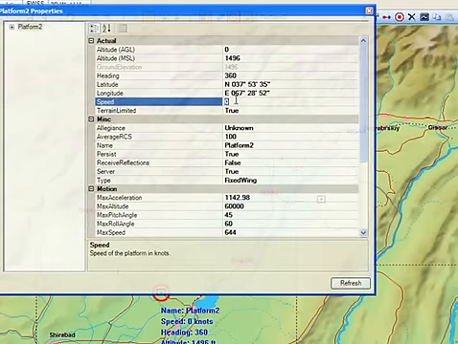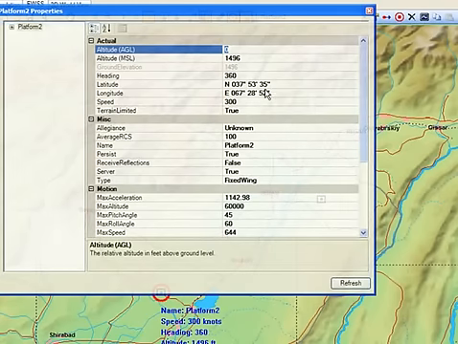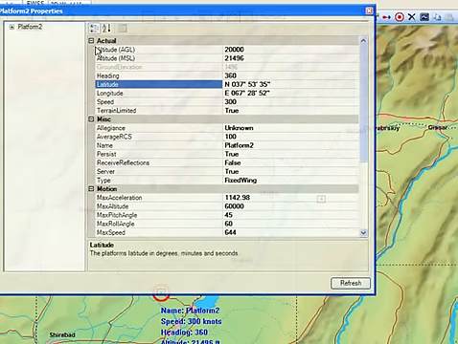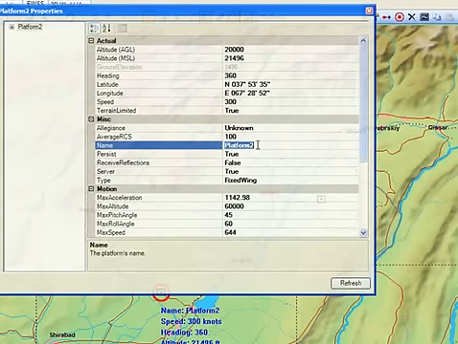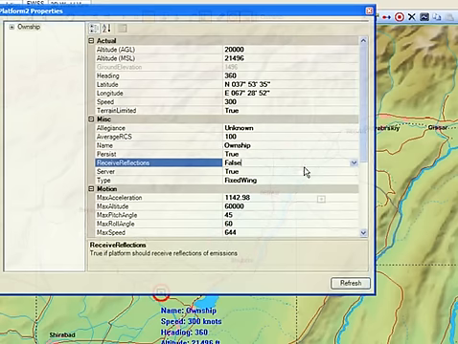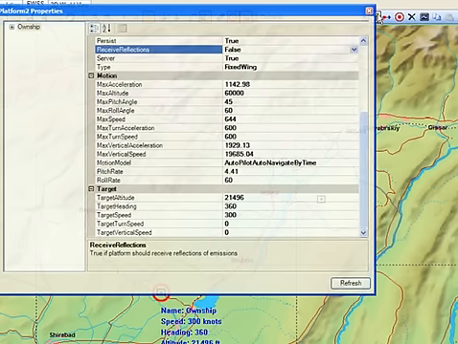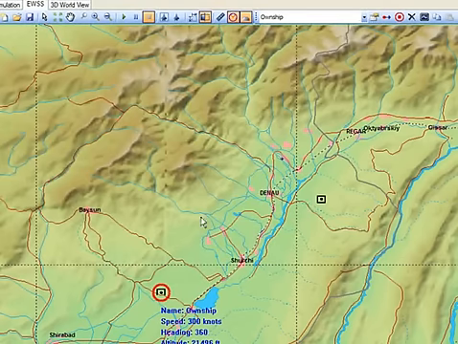I'm going to go ahead and give this a speed so that we have a speed for the aircraft and an altitude. Let's make it 20,000. Okay, and platform 2, let's call this own ship. Okay, and we've got all the parameters we need, and what we need is an emitter.